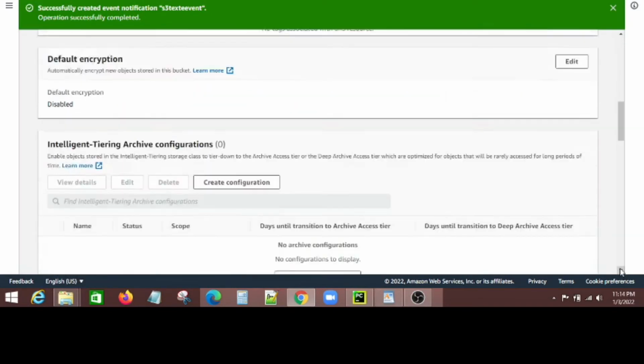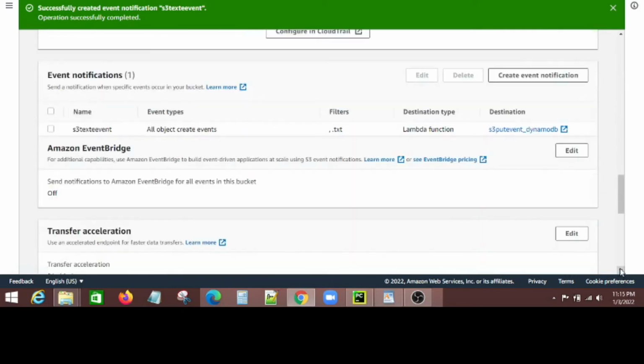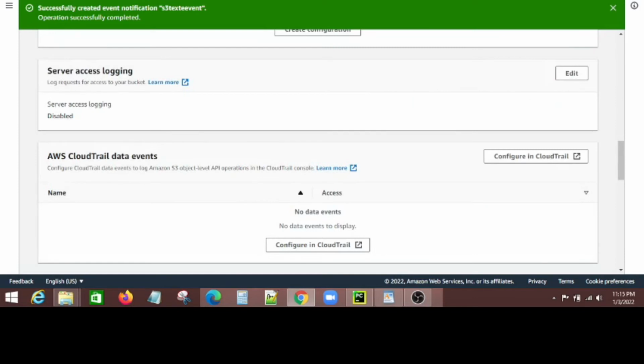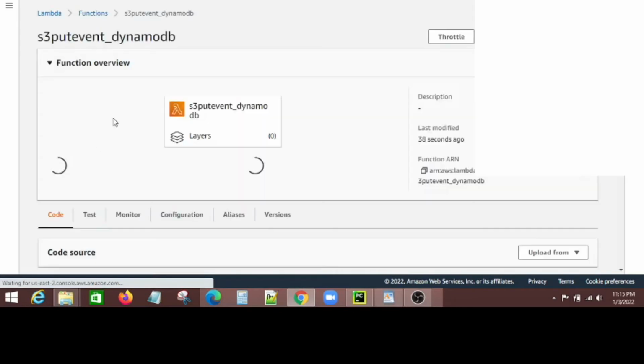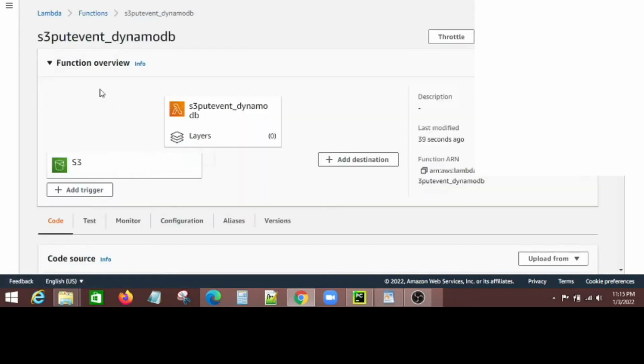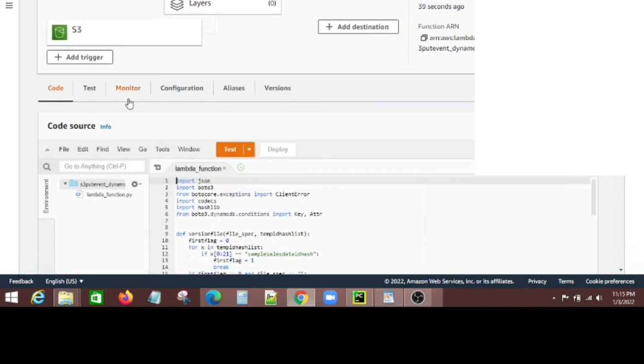So just want to make sure. S3 text event, all objects, nice, done. Now let me show you, once I do this, if I refresh this here, the event, the trigger should be generated. I mean, it should update here. Okay, see, right here.